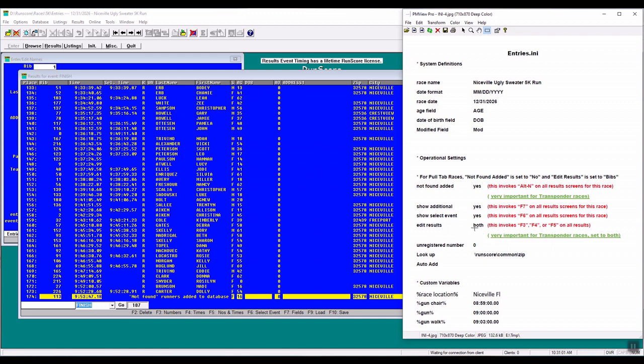Your choices are bib, time, or both. That invokes the F3, F4, or F5. Notice this one is both, so the times are tied together with the bib number. So you can't accidentally enter just a bib number and not an associated time, so make sure both columns line up correctly.